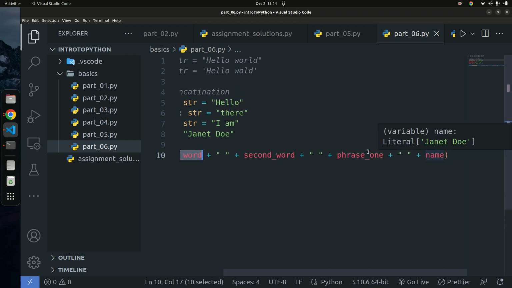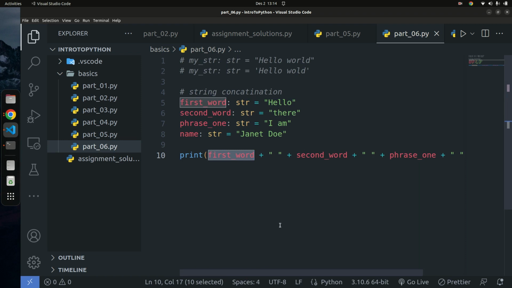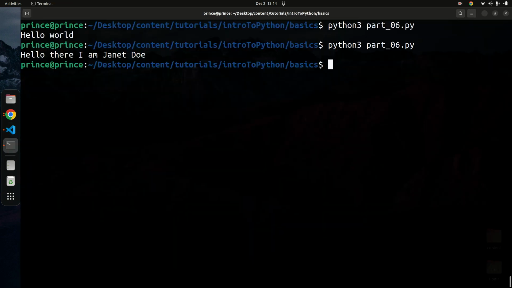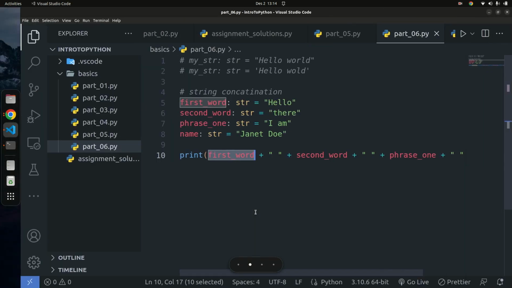So if I run the code, let's see what we get. If I go back in the terminal and run the code, we get the sentence, hello there, I am Janet Doe. And that's how string concatenation works. That's basically taking strings and adding them together. And in Python, you can do string concatenation in three different ways.